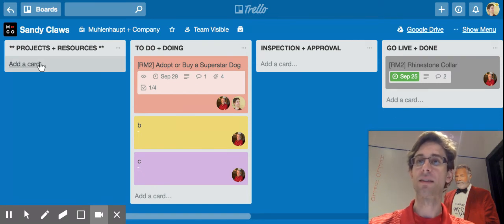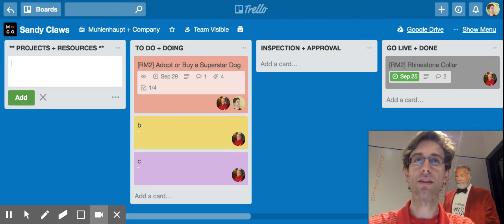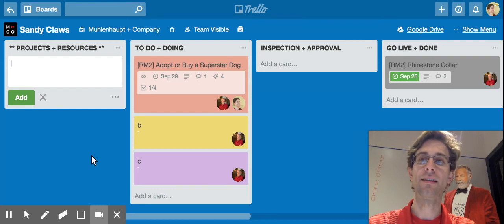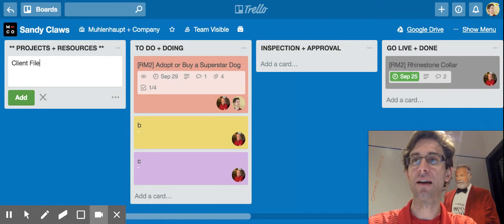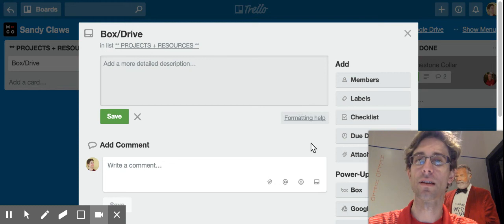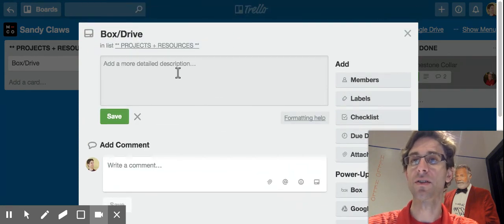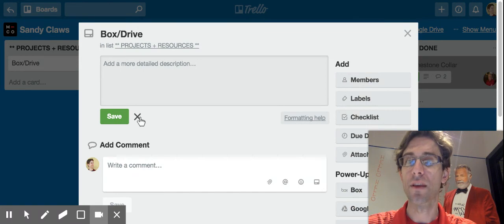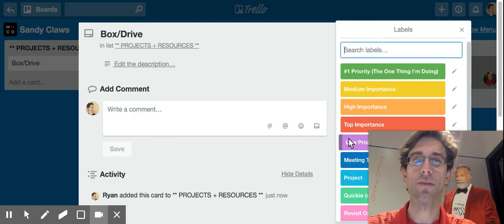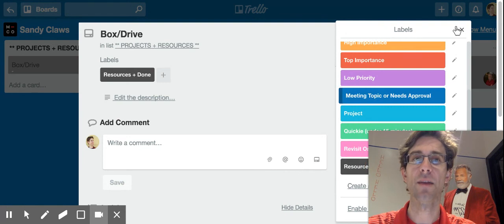The only other piece here that I want to add is that we also have resources, right? So resources and projects don't move through the process; they stay here all the time. So if a resource is, you know, client files on box drive, or we can even just say box/drive, right? And we're making that a card, and we're going to link it to our Google Drive and to our box, right? So that those files show up here like we saw earlier. If we're doing that, we're going to make this a resource, because that's not something that needs any action. It doesn't need to be monitored for health.